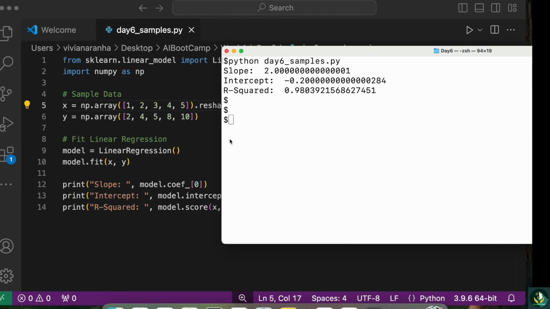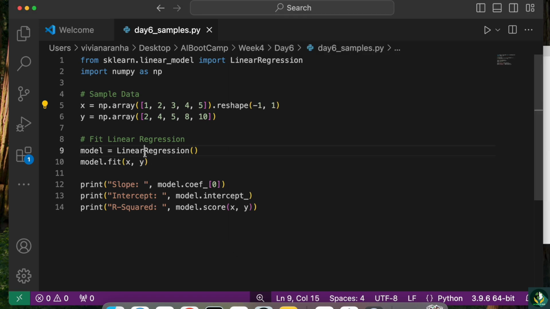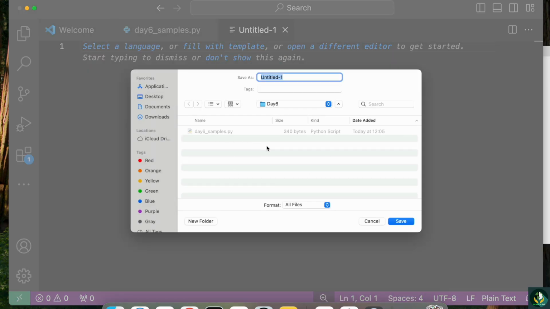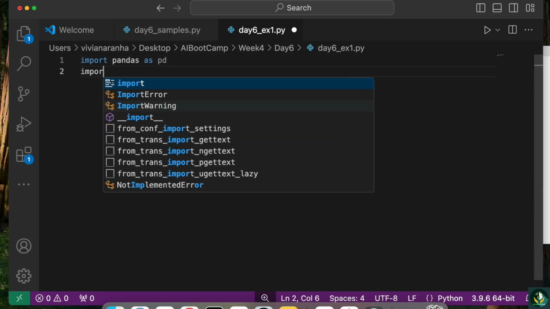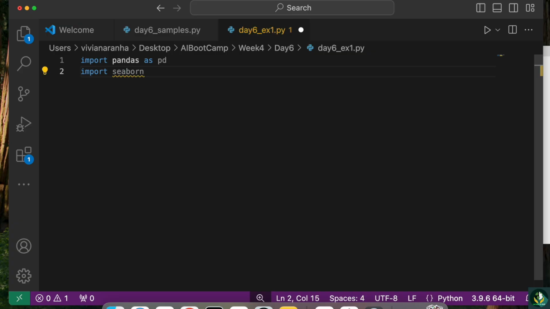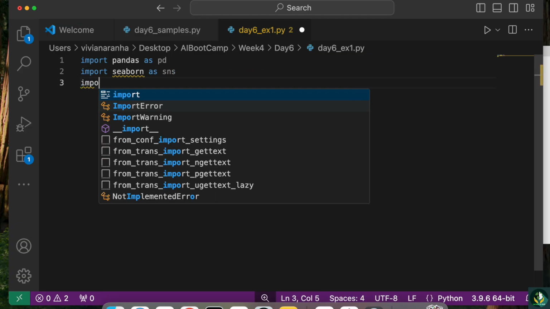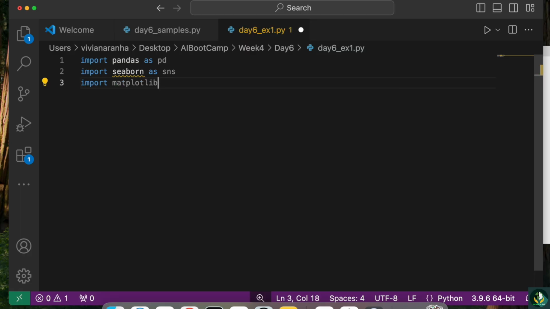So let's get started. Clear this out, create a new file, save it as day6_ex1.py. And here, let's start with importing pandas as pd since we are going to use a data set. Then since we are going to do a heat map, let's import seaborn as sns. And since we are going to plot it, we would need matplotlib.pyplot as plt. Perfect. So I have the libraries that I need in here.